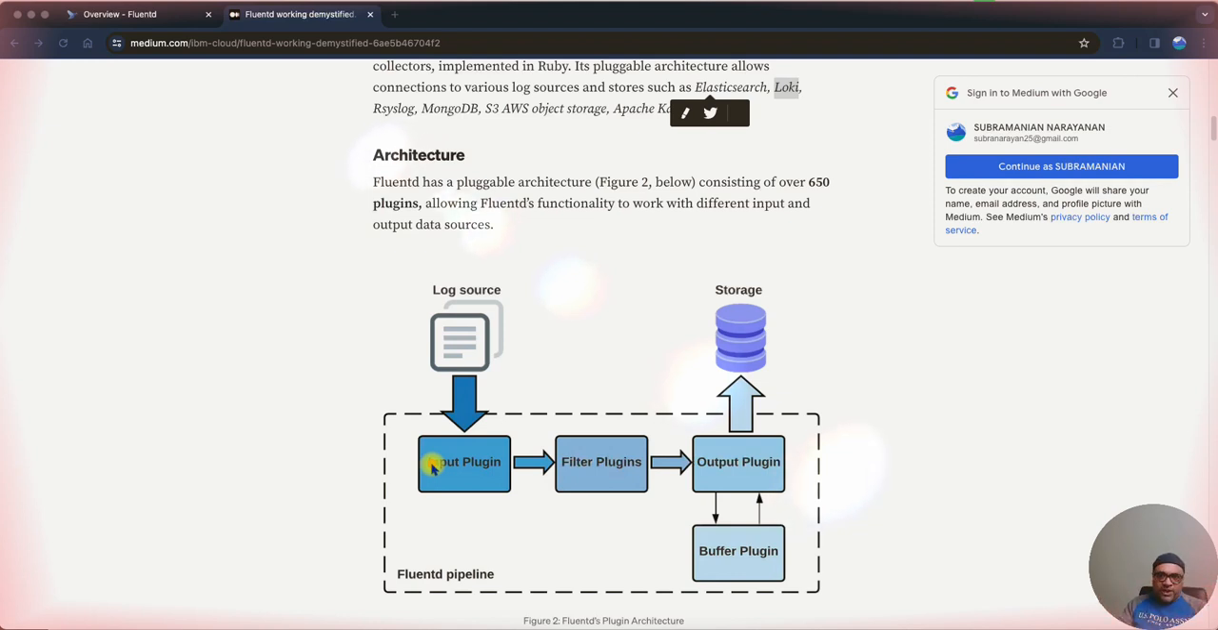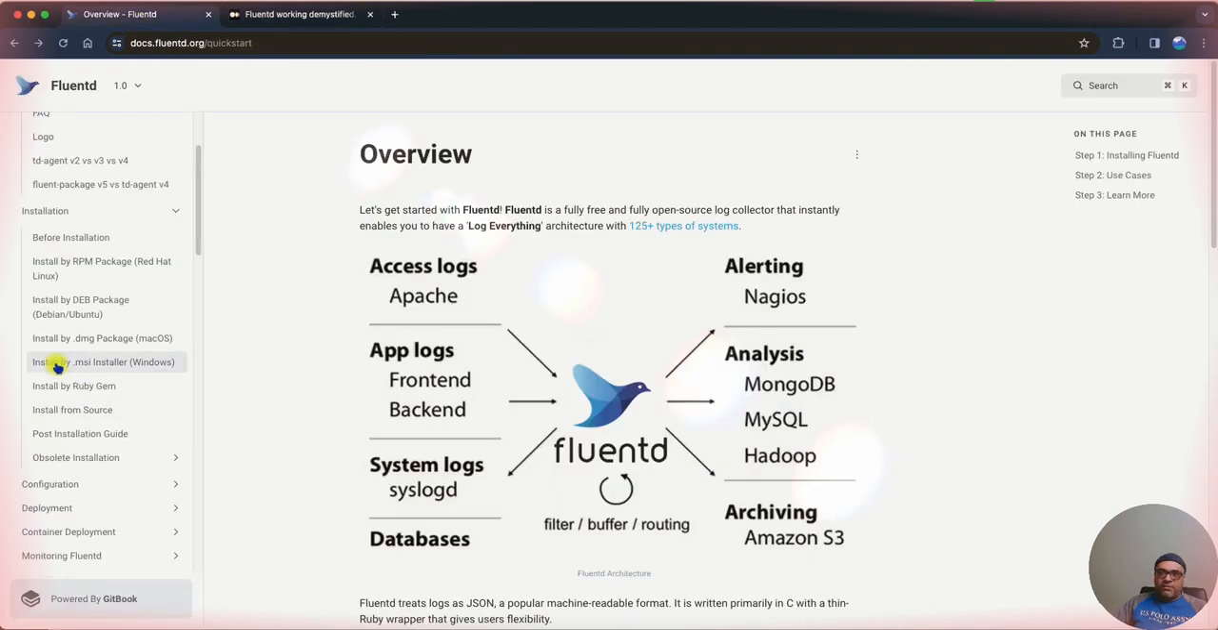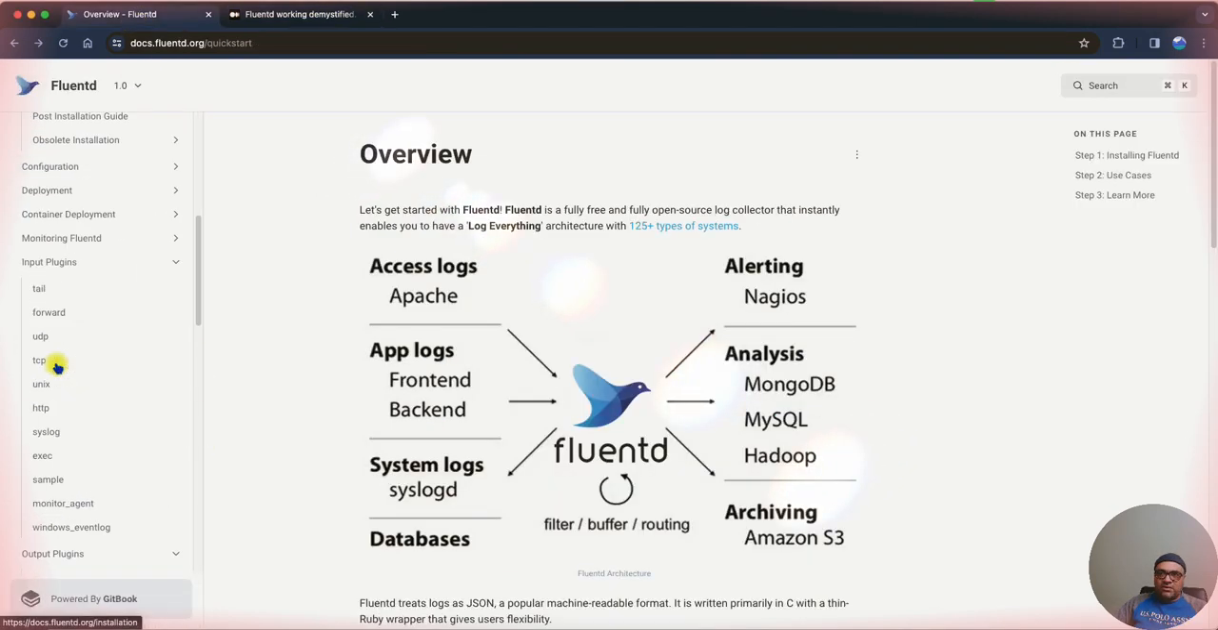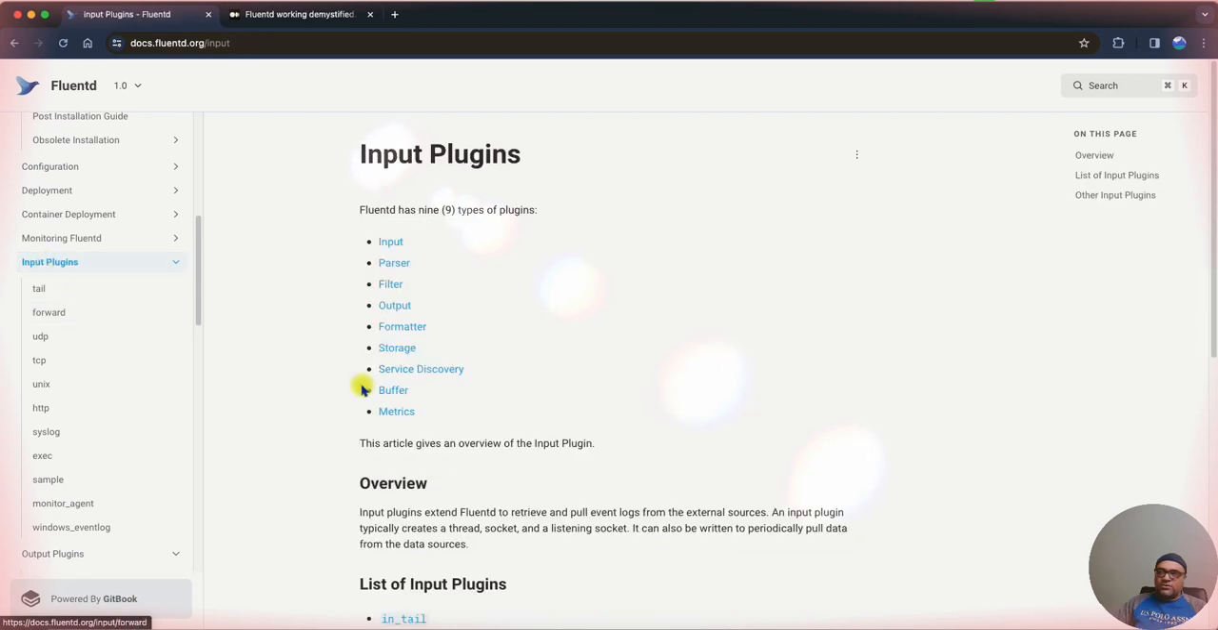Once the configuration file is created with these details and you restart the Fluentd service, pretty much everything happens like magic. Let us hop into the documentation to see some of the details around the Fluentd input plugins and output plugins and other details. So, input plugins.